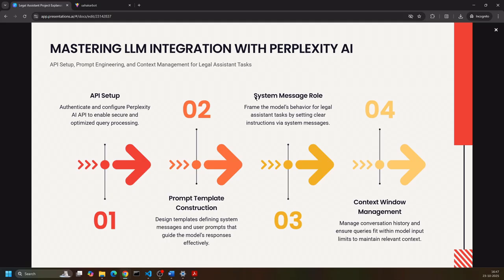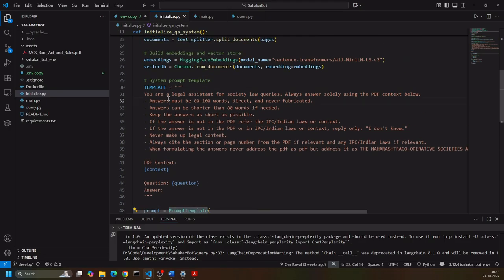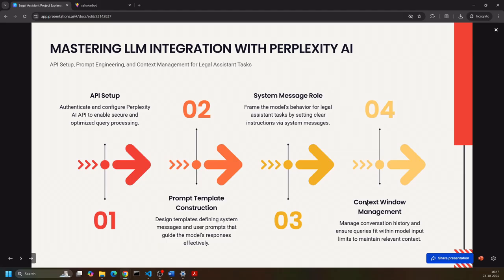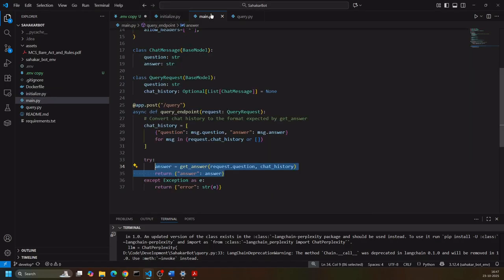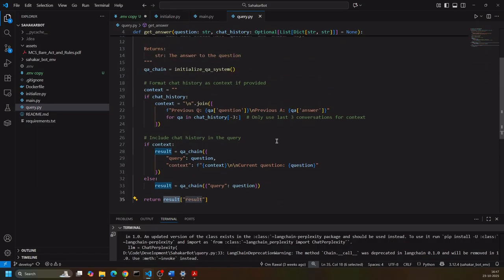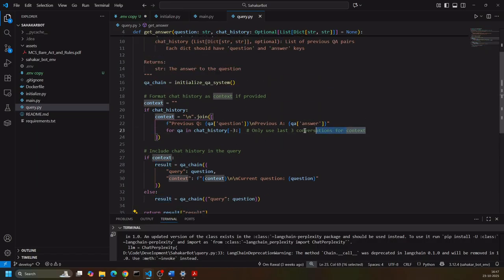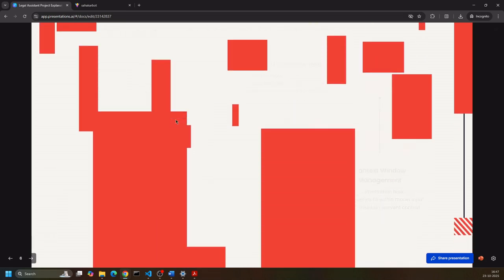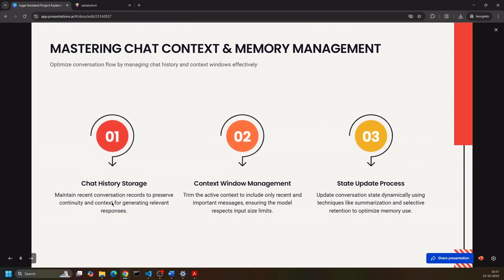Then we used a system message role to define the model's behavior as a legal assistant. So here in the template we defined the model's behavior. And then the context window management. We saw in our query that we limited the number of conversations, so the last 3 conversations were passed. That's how it works. The first important thing here was chat history storage, which we enabled so that we can pass it to the context every time.